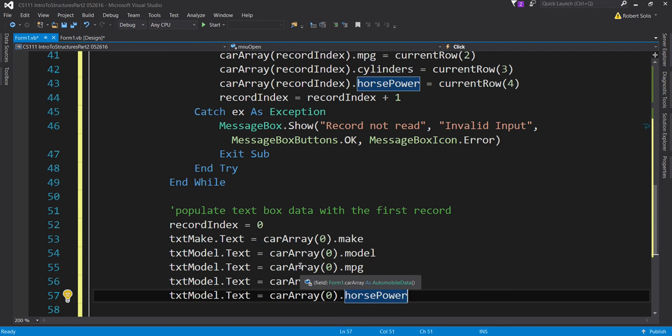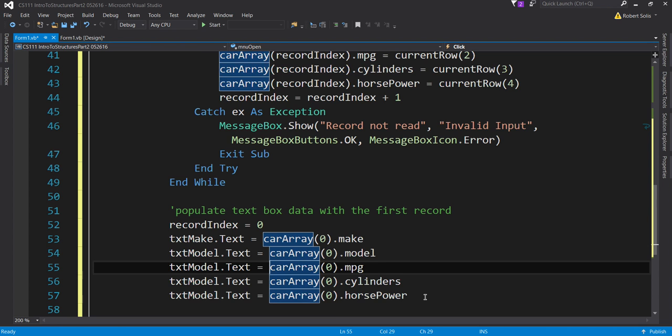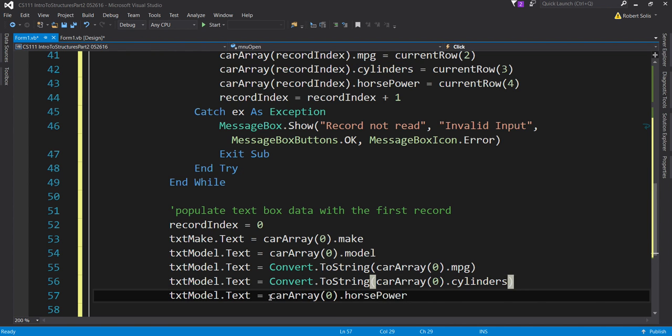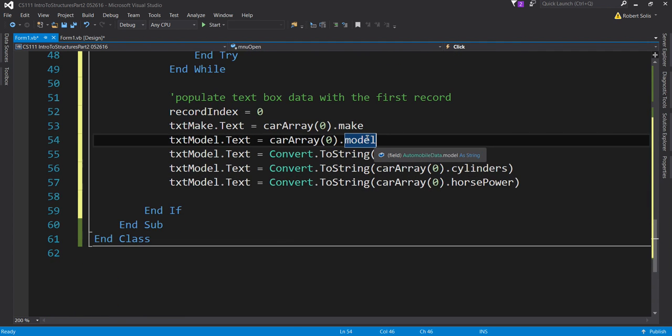Now, the thing about this, though, is this contains a number. And I'm putting that into a text box. So really what I should do is I should say convert dot toString, open and close parentheses, and this should be inside of this. So let me just copy and paste this first part of the convert to string. I'll put it over here, and then I'll put a closing parens here. Same thing with this bottom item. I'll put a closing parens here. See, these you don't have to convert because they are already strings. See, model is a string, make is a string. But MPG, that's a double. Cylinder and horsepower, those are integers.